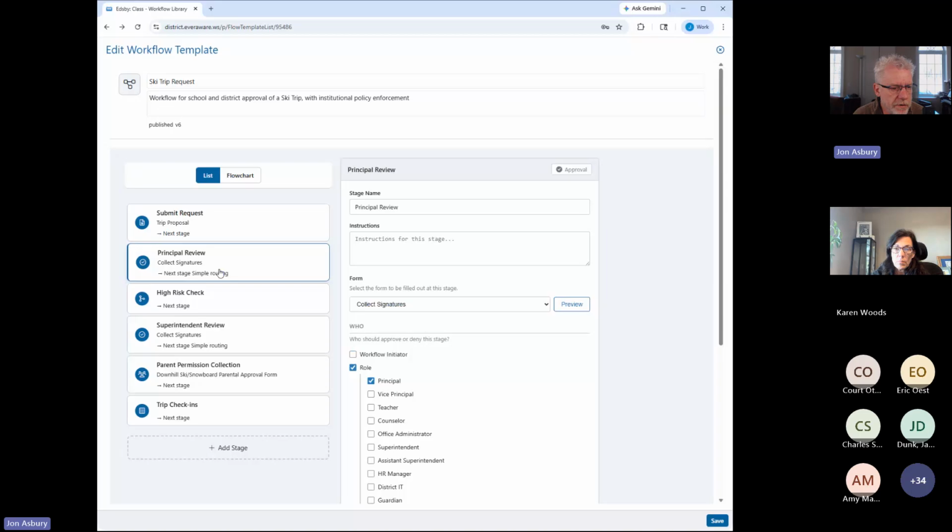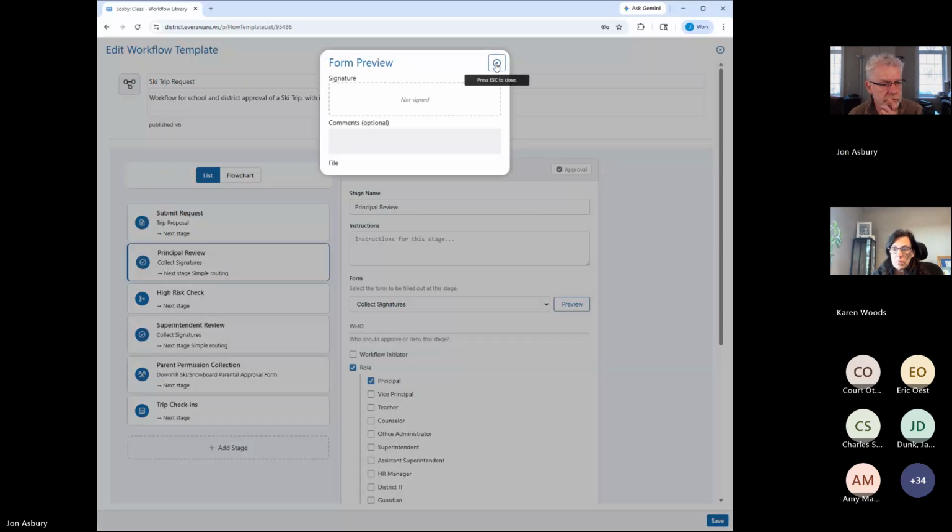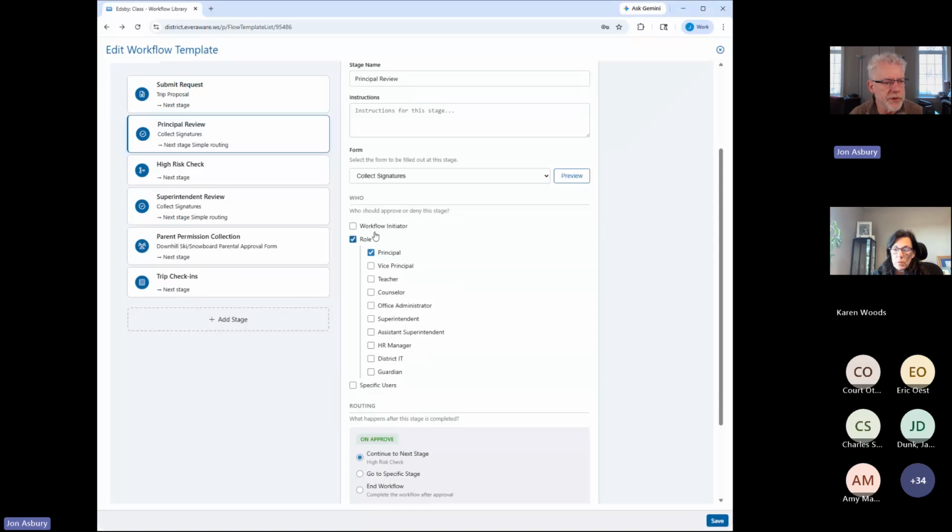I can go to principal review. Again, the form there is collect signatures, which we already saw, and there it is. Beautiful. And who should do this? Well, the principal should do it, right? Because it's the principal review stage.